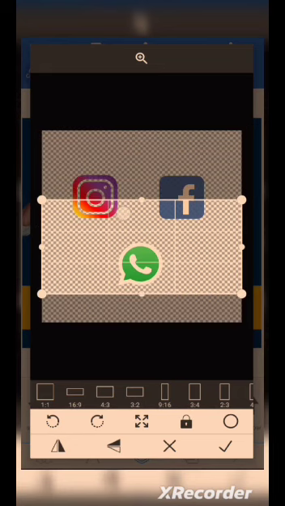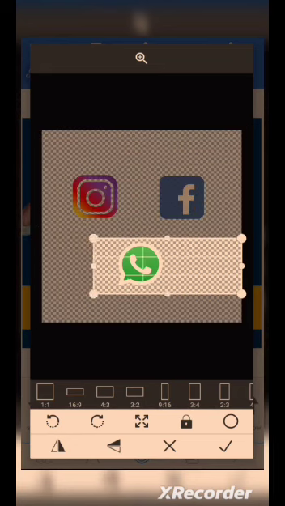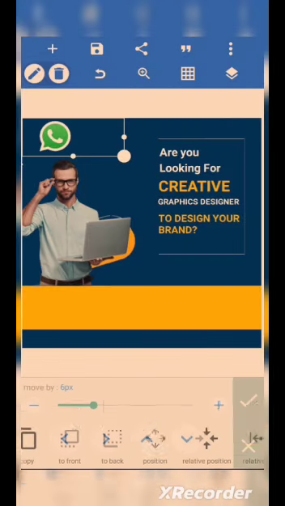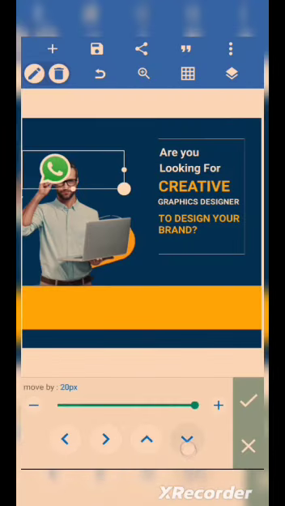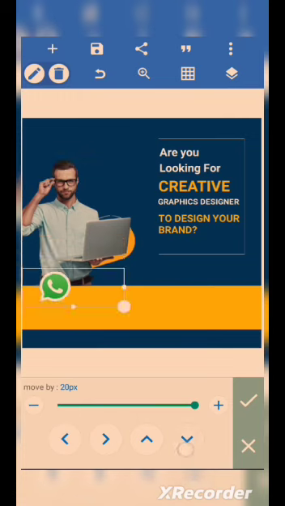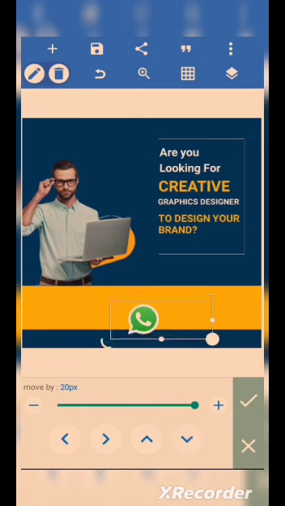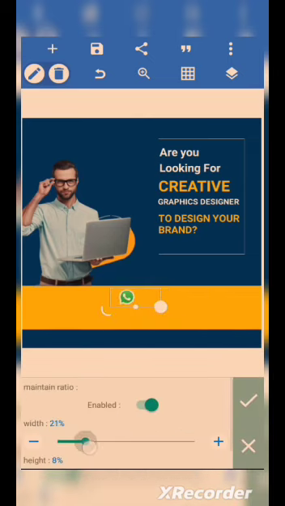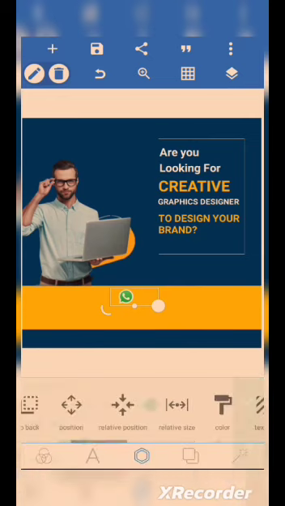The one you want to pick, you crop it out like this. Then okay, we are picking WhatsApp. Then use your direction position button, increase the speed, then bring it down here, around somewhere here. Then reduce the size. Very good. You can just keep it somewhere here.